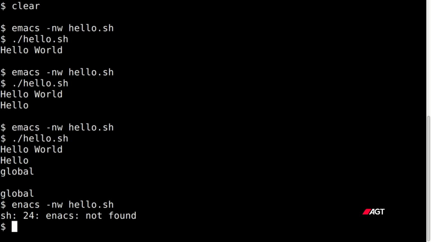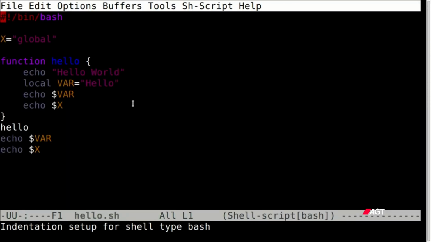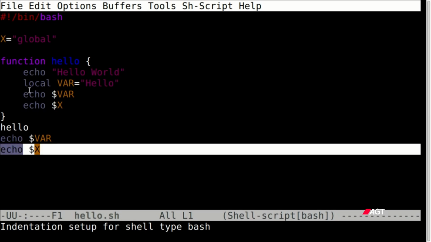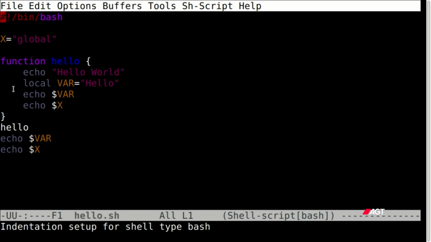You'll see with a global variable that can be used anywhere in the program you want, but the local variable is limited to the space or scope it's inside. So in this case, var is a local variable, so that can only be used in the function hello.